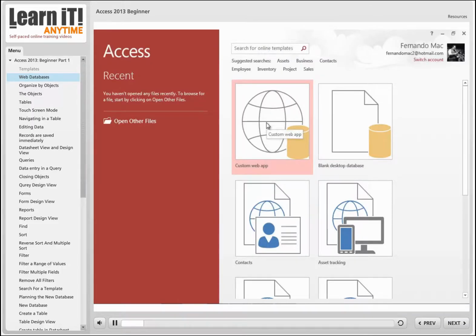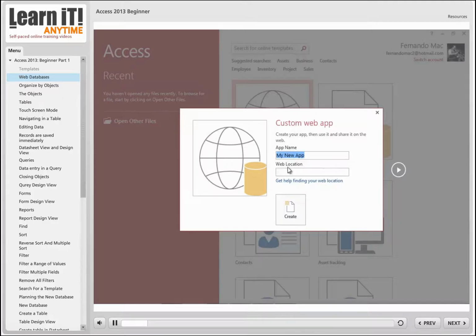When I double-click on this choice, the first thing it wants to know is the URL of my SharePoint server. And I don't have a SharePoint server available today, so we won't be discussing the custom web apps any further, other than to say that people would not necessarily need Microsoft Access in order to use the database that you're storing on your SharePoint server. They could do it simply through their internet browser. I'm going to close this choice.